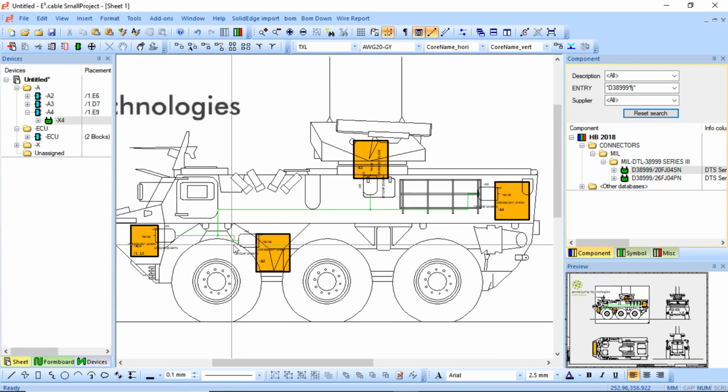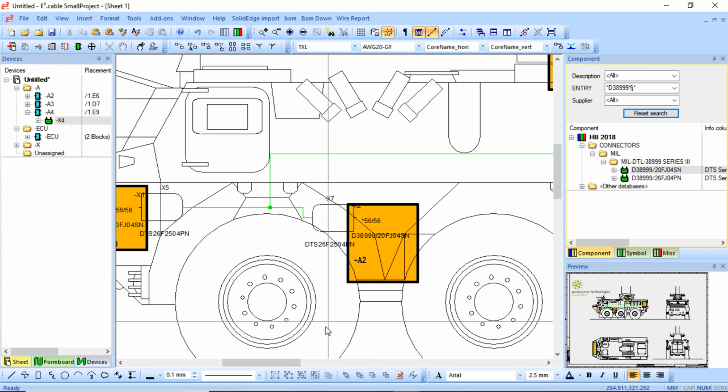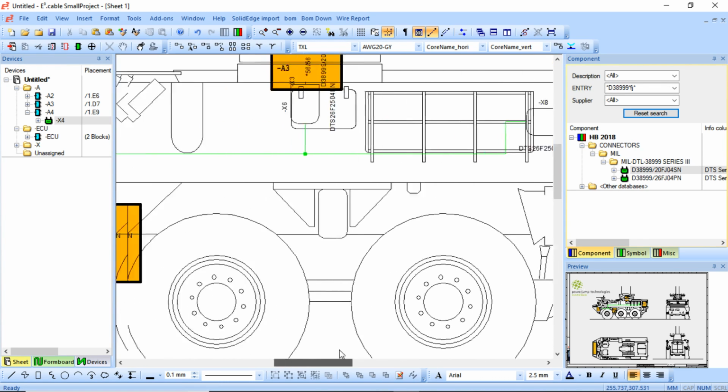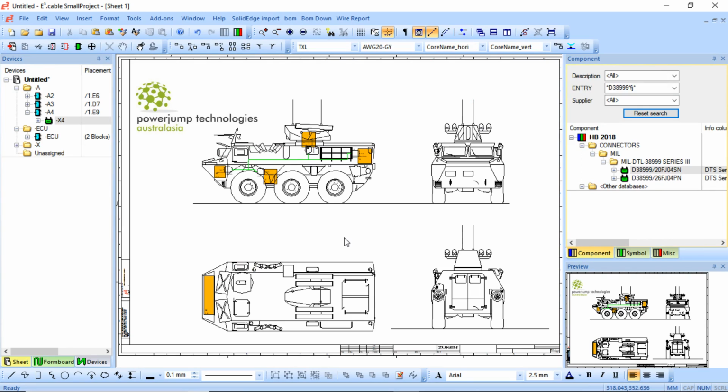So now that I've got here, I've got four sockets: the X5, the X7, X6 and X8. I can go ahead and create a schematic, or I can even create a harness drawing directly from there. So what I might do is I'll just open up a new sheet and create a schematic from that.